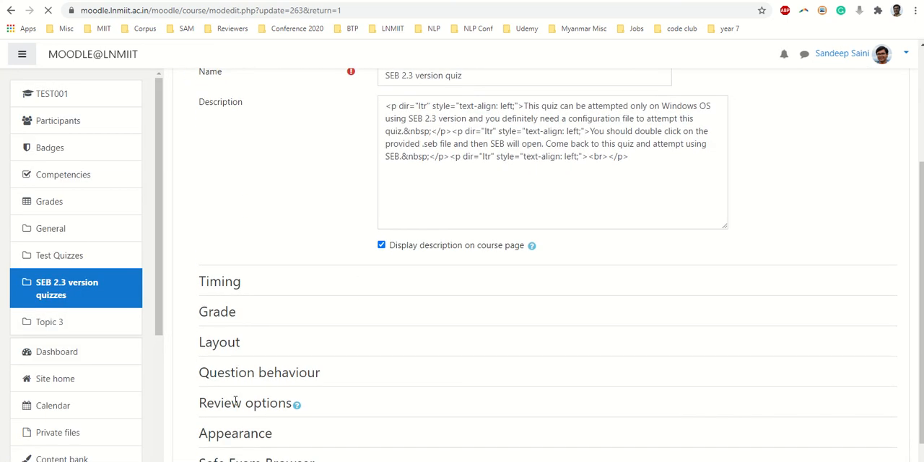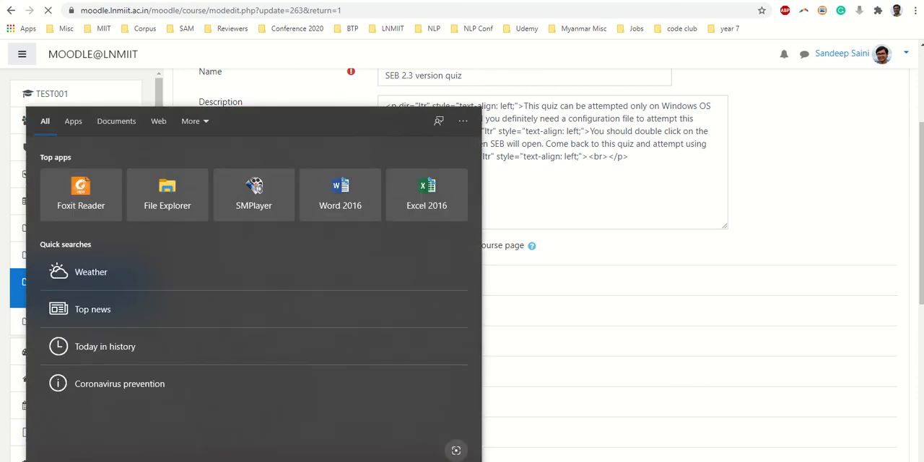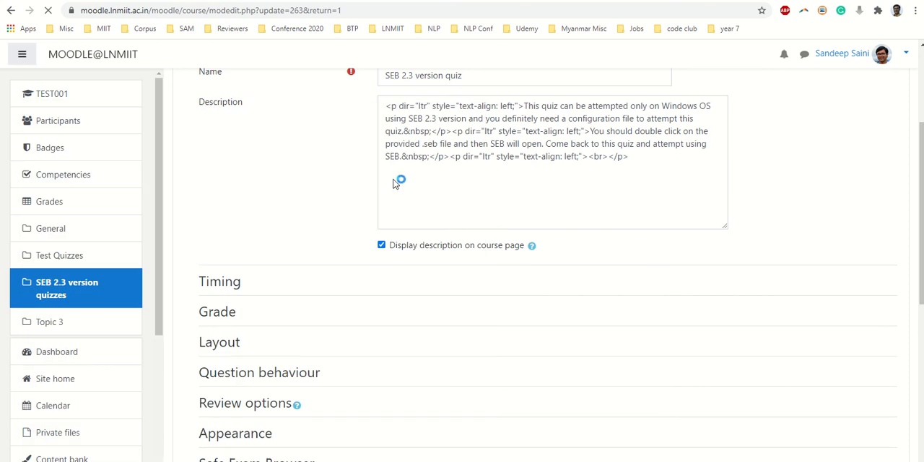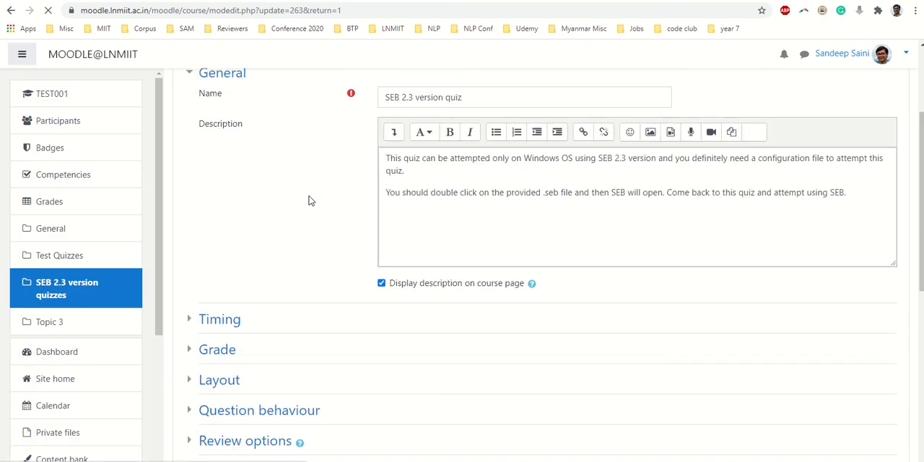So here, when I go to my SEB settings, actually that key is generated with Safe Exam Browser installed on your computer. So I can show you how that key is there. So this is SEB configuration tool. When we open this configuration tool, we are going to give the same set of settings which we have given in the previous thing, but right now using the software of Safe Exam Browser.